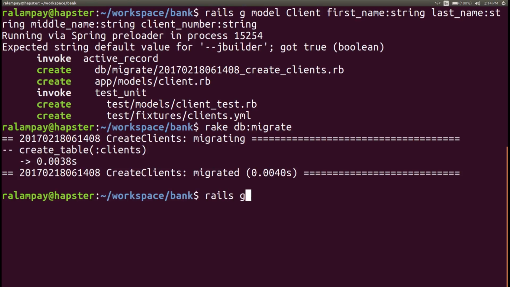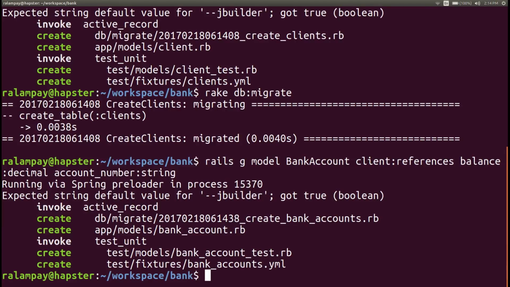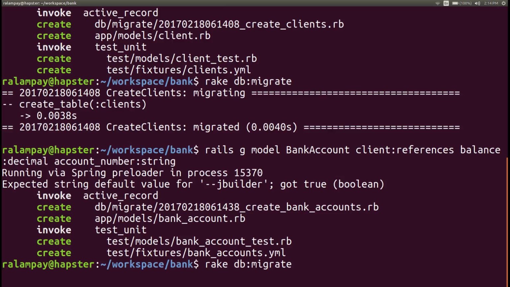This application will also have a model for a bank account that references a client, meaning a bank account will belong to a client, and a client can have multiple bank accounts, like a savings or a checking account. And of course, that bank account will have a balance as well as an account number. Decimal for balance and string for account number. Okay, we migrate that to the database.